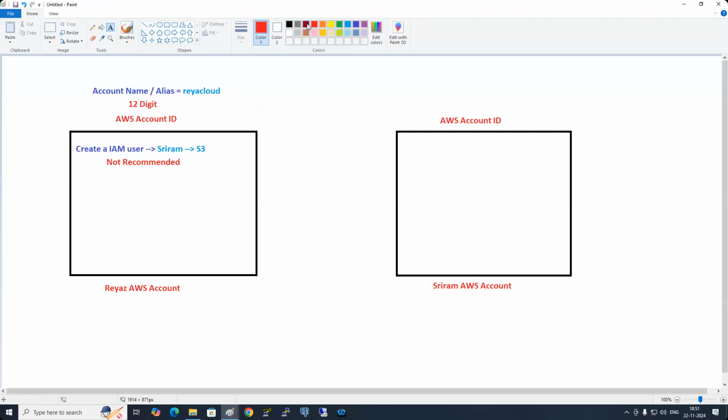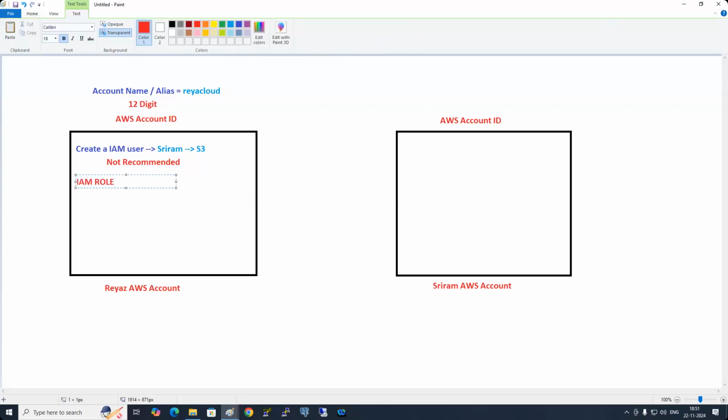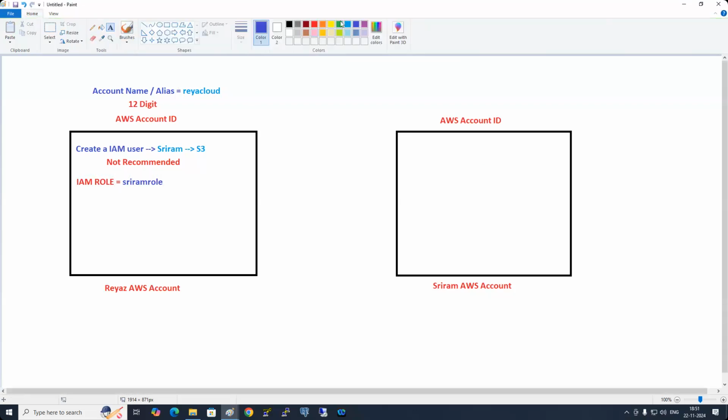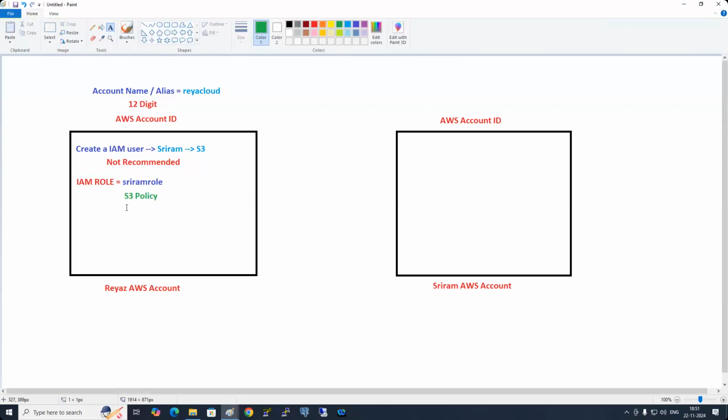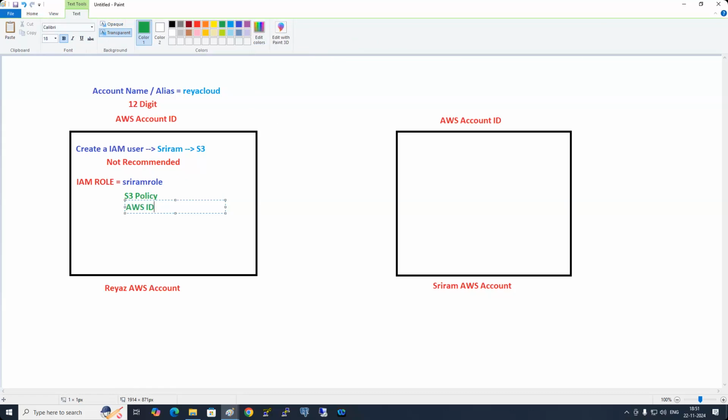So where do I need to create a role? In my account or Sriram's account? How will I create a role in his account? Sriram needs to log into my account, right? So where do I need to create a role? In my account. Here I need to create an IAM role. So what is the role name? Let's say Sriram role. And while creating a role, we need to give the permissions or not? What kind of permissions do I need to give? S3 policy. And then while creating a role, it will ask to which ID. So whose ID do I need to give? Sriram's AWS ID I need to give.